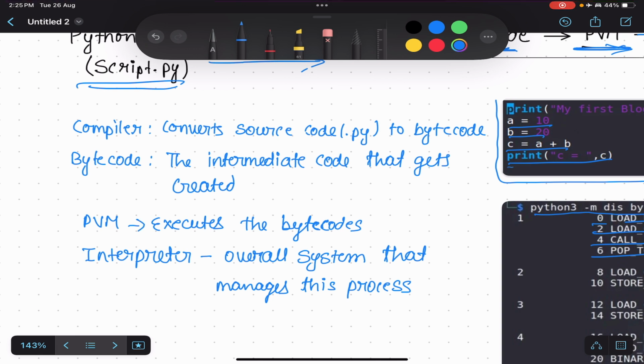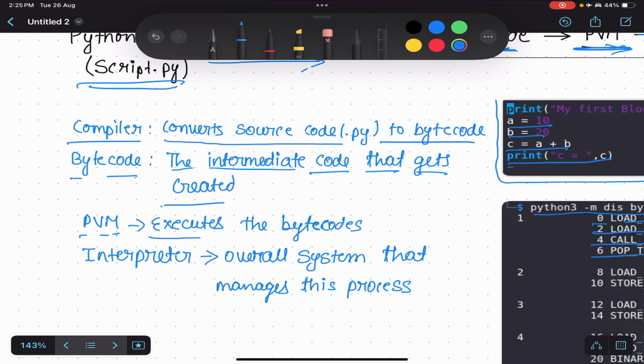It is simple. I have written here: the Python compiler is the step which converts the source code, the .py file, to bytecode. Bytecode is the intermediate code that gets created, the code that can be understood by the machine. Now the PVM executes the bytecode.